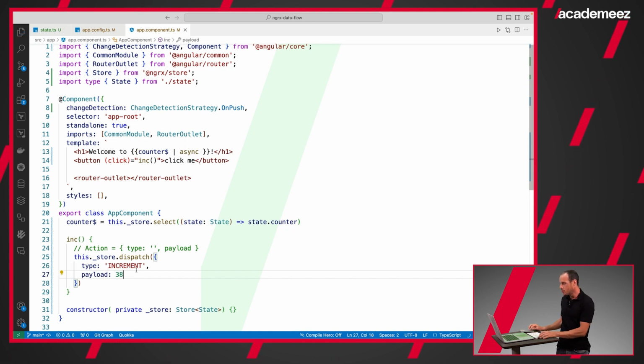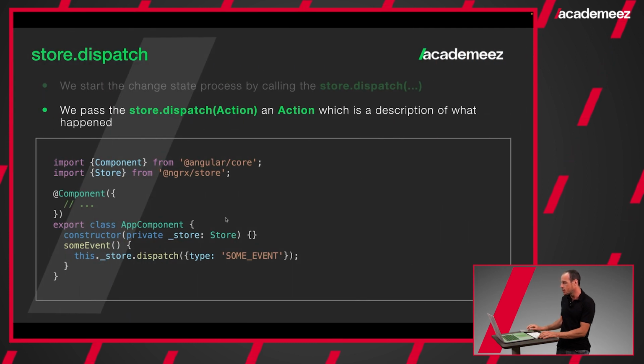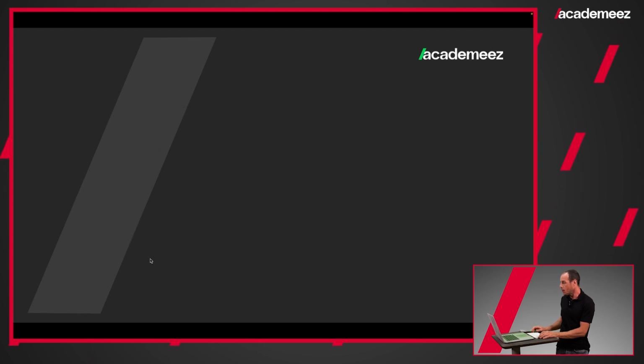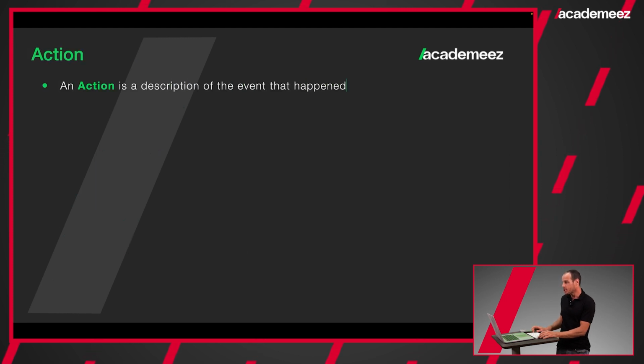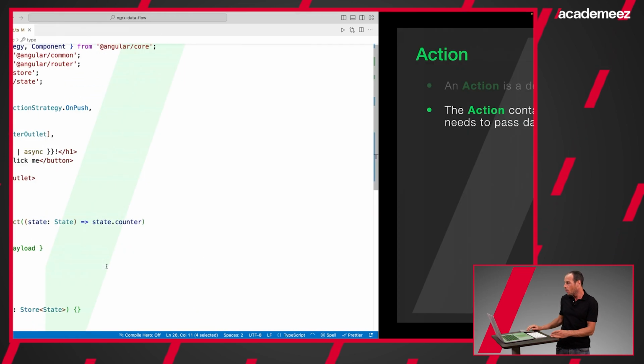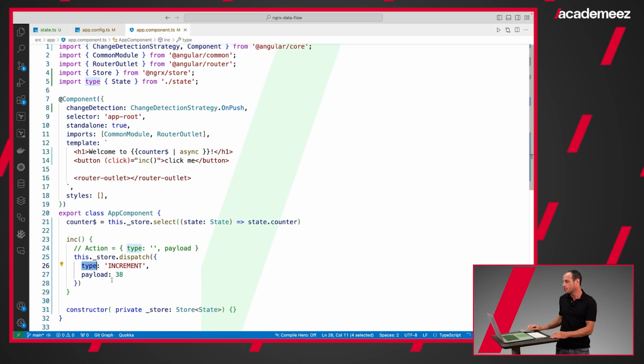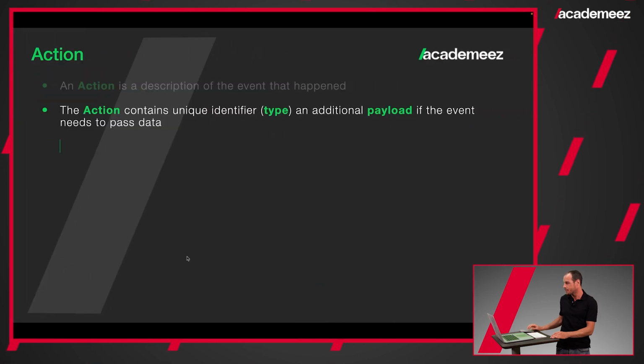Now, when you do a store dispatch, the reducer will get that information. So we call the store dispatch with some action. We are starting a change process. So let's talk about the action that we passed. An action is a description of the event that happened. An action contains a unique identifier, which is the type that we placed here. Also, an action gets a payload, an optional payload, if you want to pass additional information with your action.